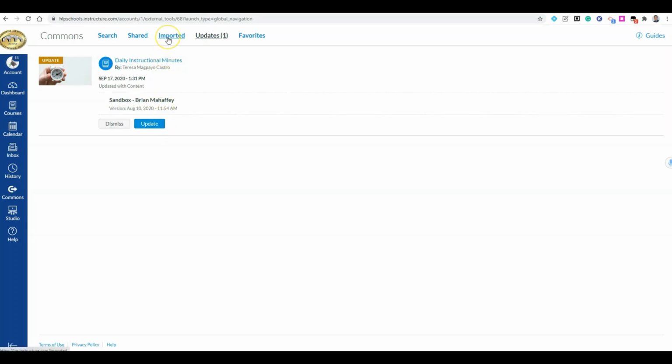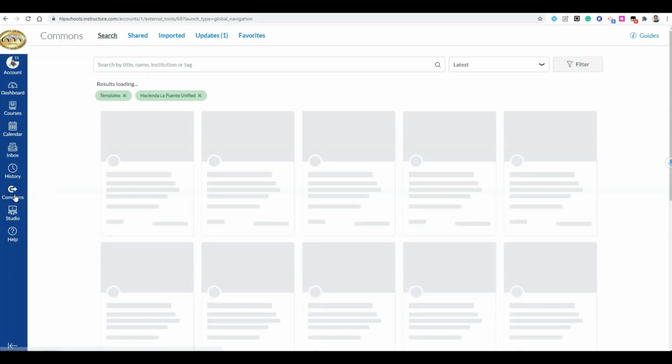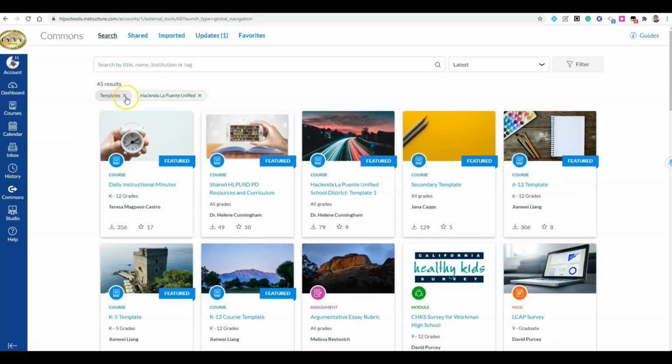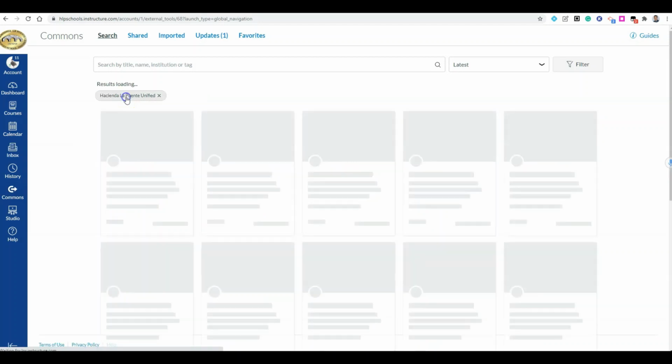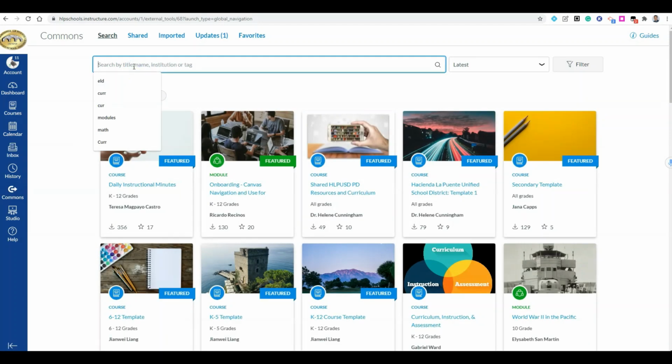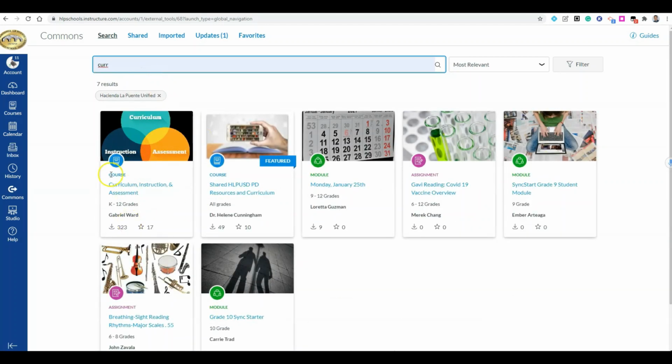So again, how did I go about this? I go to Commons. From Commons, I remove the defaulted templates filter. Go ahead and search for the name, either type all the way out curriculum or even just begin to type it out and it should populate at the top. It looks something like this.